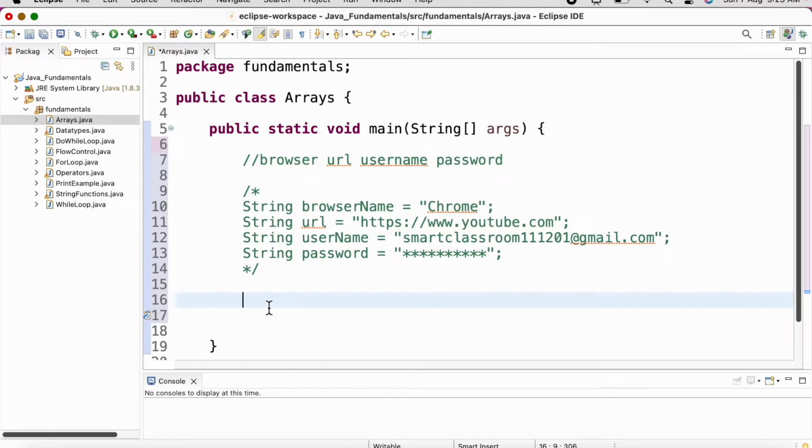Now we will see how to create an array that will store the above data. Since all the 4 variables are of string type, we are going to create a string array. Square brackets are used in order to represent an array. So we will write String[] and mention the variable name for the array. Let's say youtubeData equal to new String. Inside the square brackets we need to provide the size of the array. Here we have 4 data, so the size will be 4.